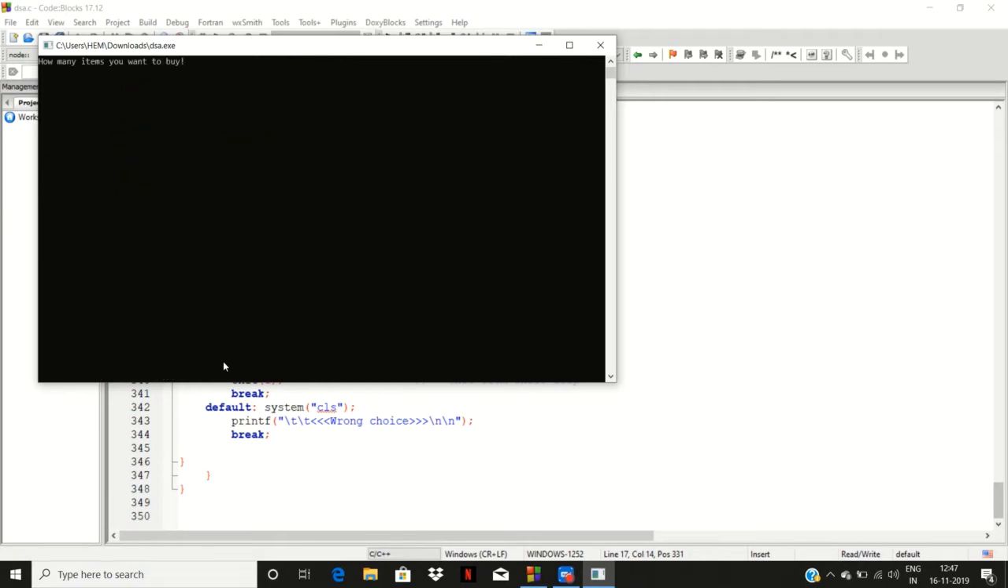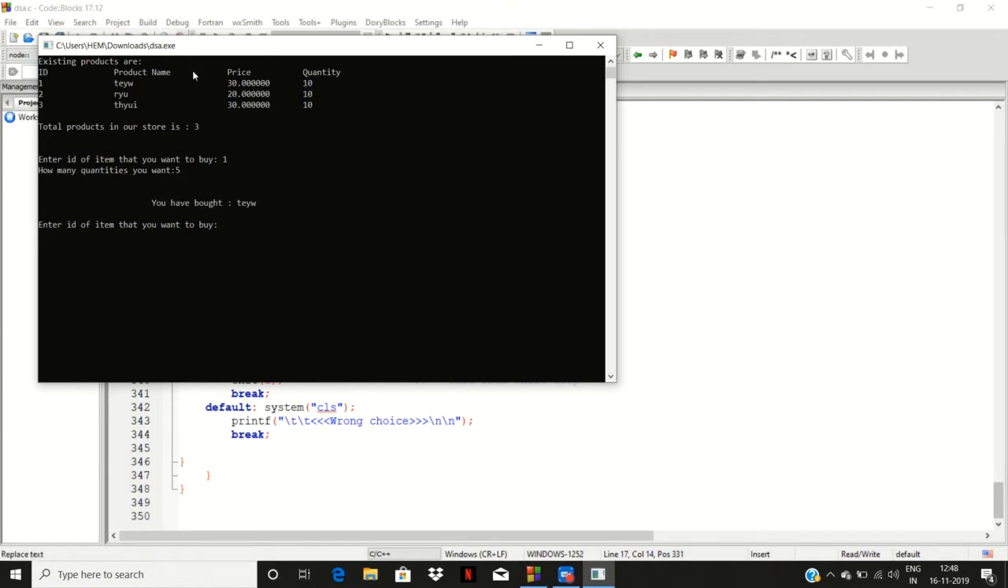Enter how many items you want to buy. So let's say I want to buy two items. These are the products that you can buy from this list. I enter the ID to buy the product. Let's take one. Now the quantity, how much quantity you want for this product. Let's take 5 quantities. Okay, you have bought this product.